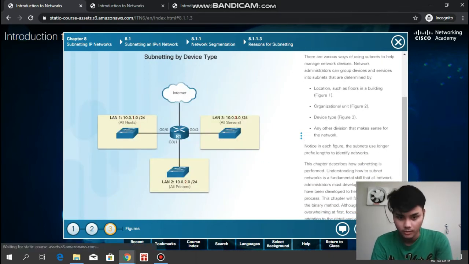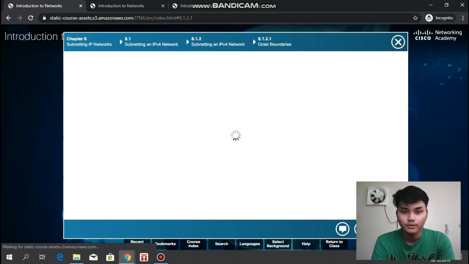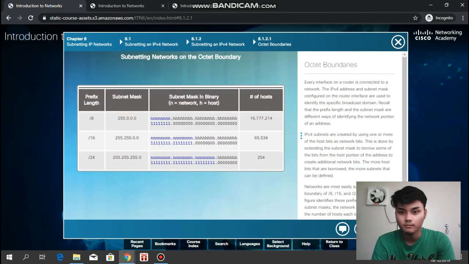So here we have the octet boundaries. As you can see, we have subnetting networks on octet boundary. We have here /8, the subnet mask of 255.0.0.0, where N is the network and H is the host.